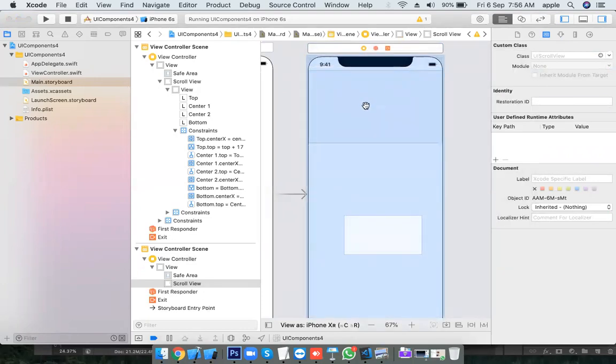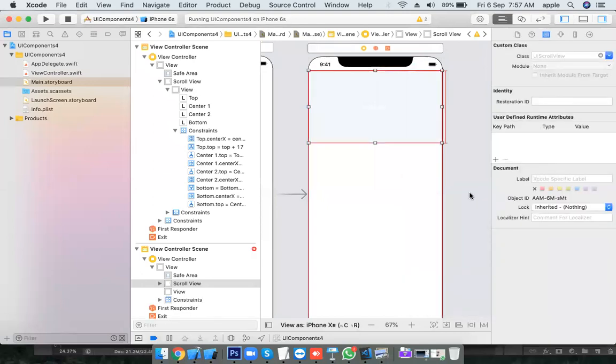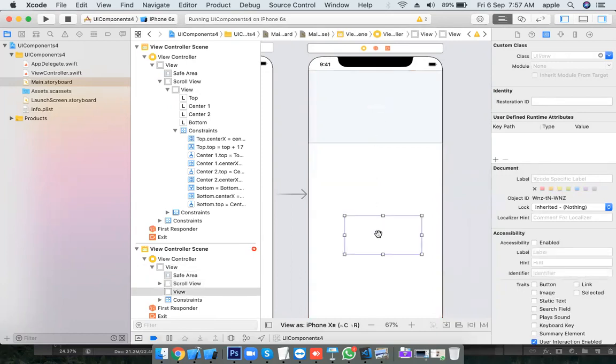First of all, I'll set constraints for this. Top, always maintain 0. Leading, always maintain 0. Trailing, always maintain 0. Height, it is going to be 250. Okay. Since it has no content, it is giving errors. Don't worry about it at this moment. We have the content view, right? Where is this content view?